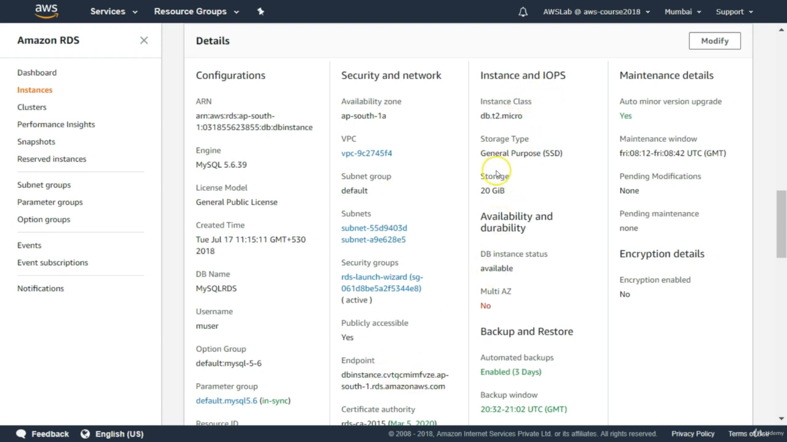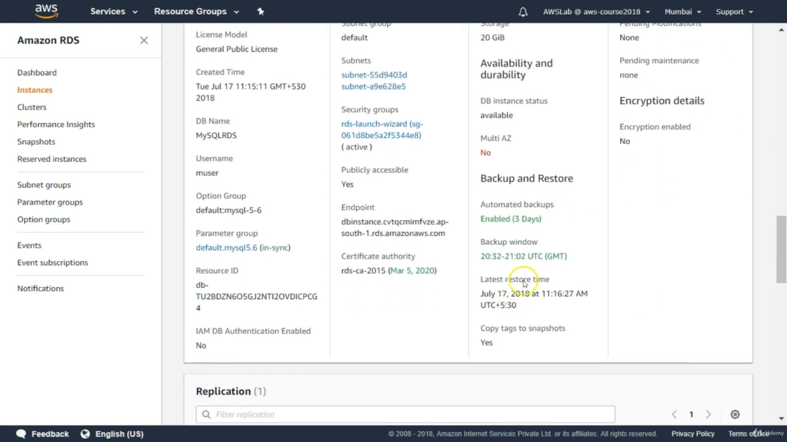Instance and IOPS. So storage is there, storage type SSD, instance class is T2 micro, and then multi-AZ we have selected as no. I mean, we don't require multi availability zone because this is a demo. And then automated backups enabled for 3 days. Backup window, we have not selected anything, so by default it has provided a time. So every day at this time, backup for this RDS instance, for this database, will run automatically.